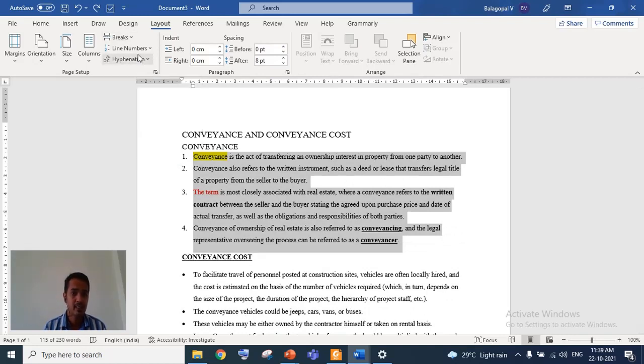All these breaks, line numbers, everything, you can check that. It won't be of that much use.